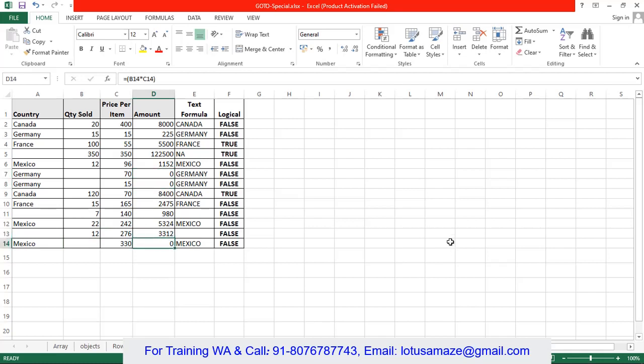Now, so data is very small. If there are say 10,000, 20,000 rows in the Excel, it is almost impossible to find all the blanks and fill some desired value. So for that purpose, we can use the go to special.